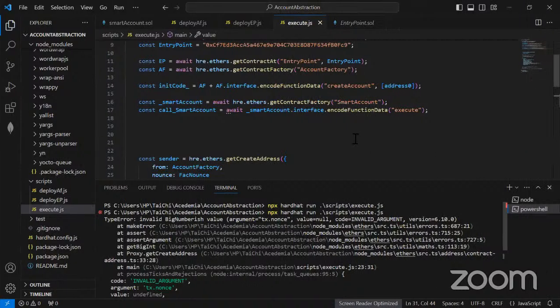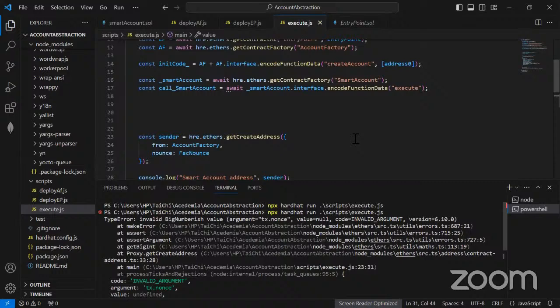Yeah. So probably we could just continue this in our third part. We'll do this first, then we'll continue with the paymaster.